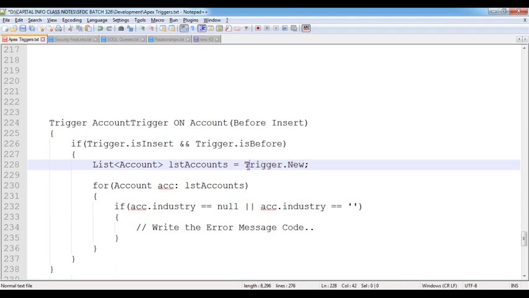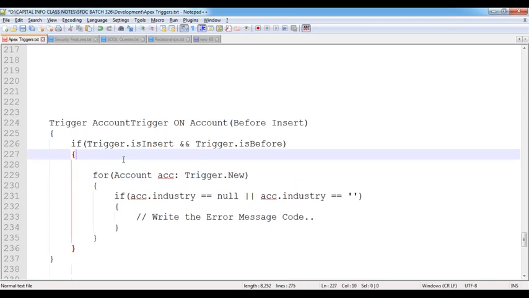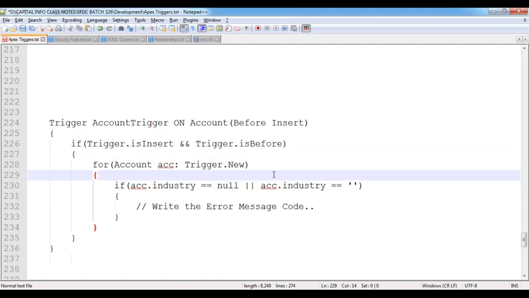Right. In this case, what happened? Trigger.new is a context variable which is already holding the account records. Again, I'm creating one more collection. That means again, I'm saving the same data one more time. It's a waste of resources. It's a waste of memory. So here we can simply write Trigger.new inside the for loop. That's it. This is the concept of trigger bulkification.